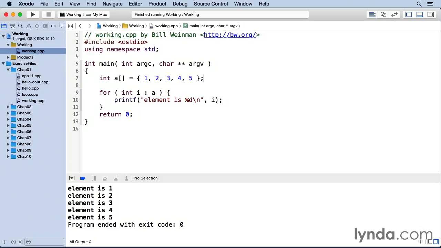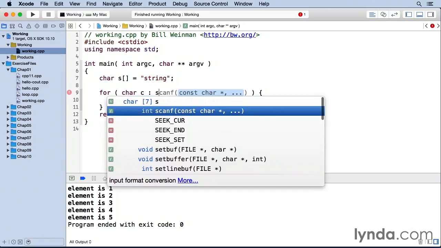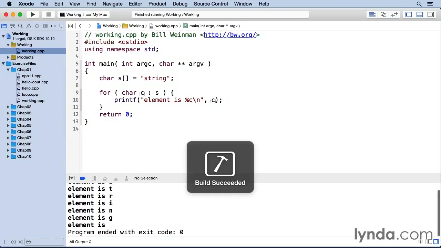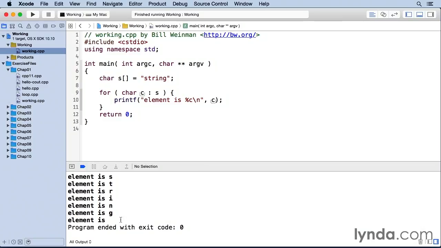This also works with strings, so if we instead here we say char S, like this, then we can use a char C here and change this to S, and the character type in the printf, and now it'll print the elements of the array. Now you remember a string is an array of characters with a terminating 0, so our last element will be blank. And so when I build and run, you see it has all the characters, but it also has that empty one at the end.